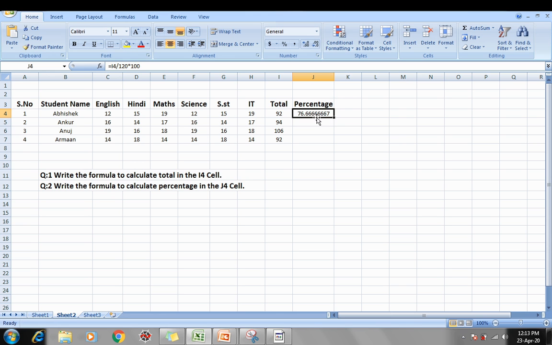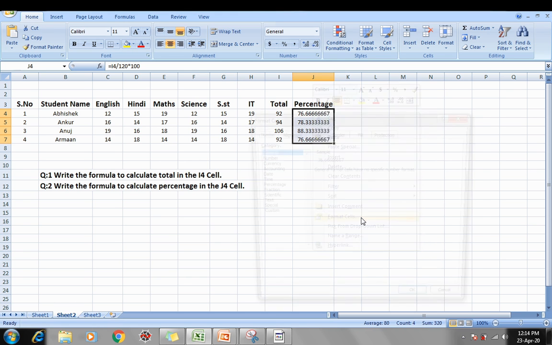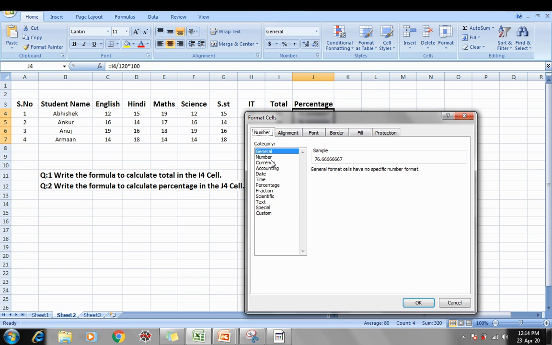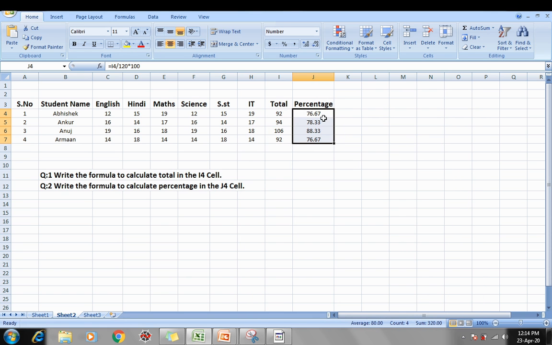It is not in the proper format, so if you want to put it into the proper format, you have to format the cells. How will you format cells? Just right click on these values, then you will get the option Format Cells. Click on that option. After going to that option, you will get number up to 2 decimal places. Click OK. You will get the percentage after formatting these cells. So this is the way to calculate percentage and total by using formulas.